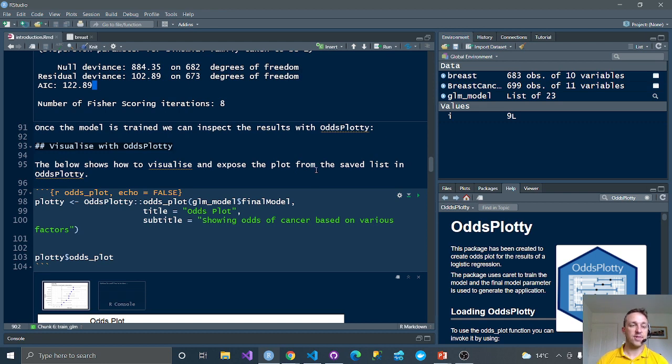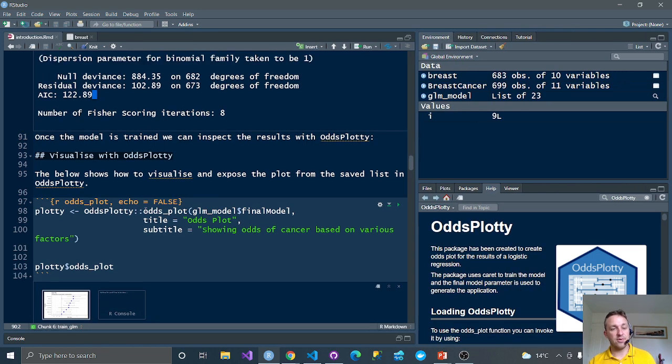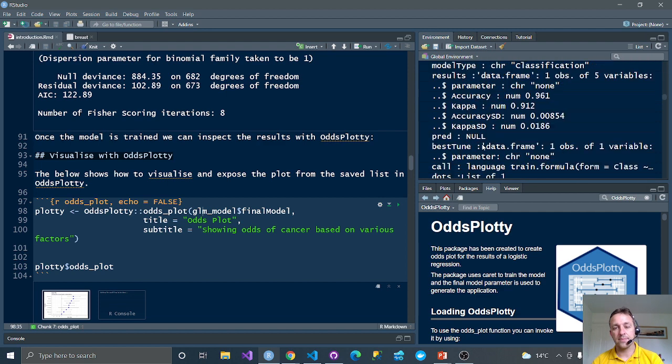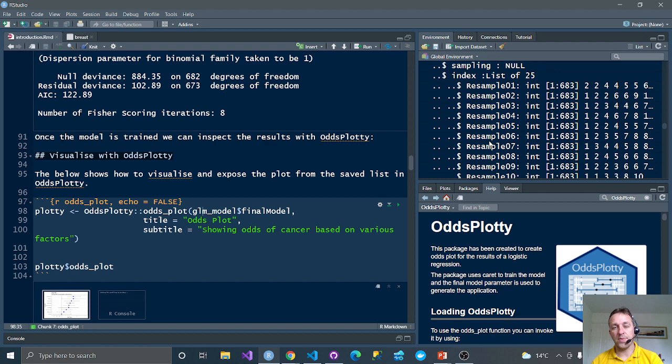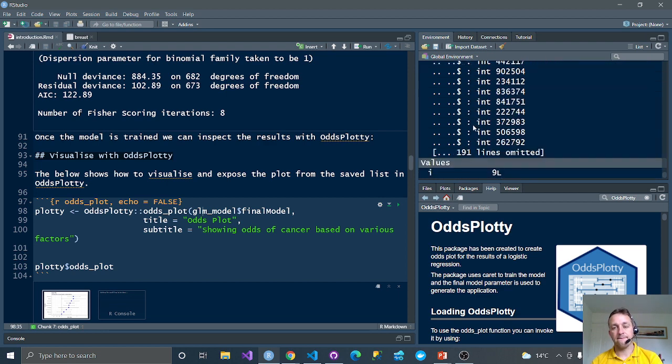So where OddsPlotty comes in then. OddsPlotty is a way that we can visualize these variables. So what I'm going to do is use the odds plot. I'm going to specify my GLM model. That's the one that I've fitted. It could be my test model, my logistic regression model, whatever. The important list item to expose here is the final model attribute. You'll find it somewhere in there. It'll be down here, I would think. There's your resamples. So there's a final model within that list item anyway.